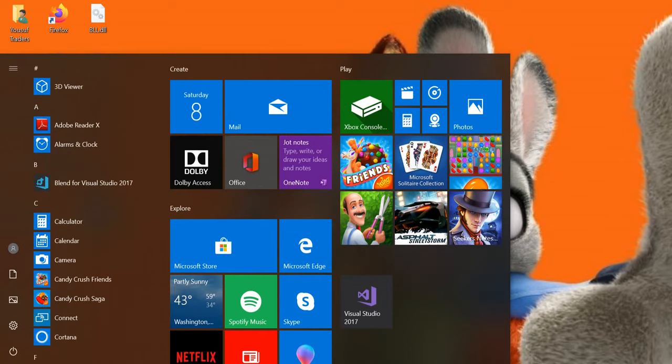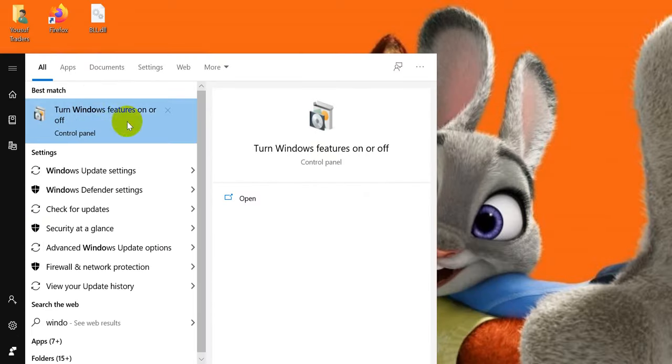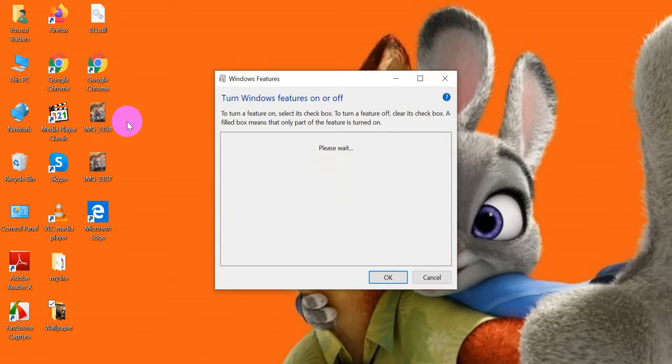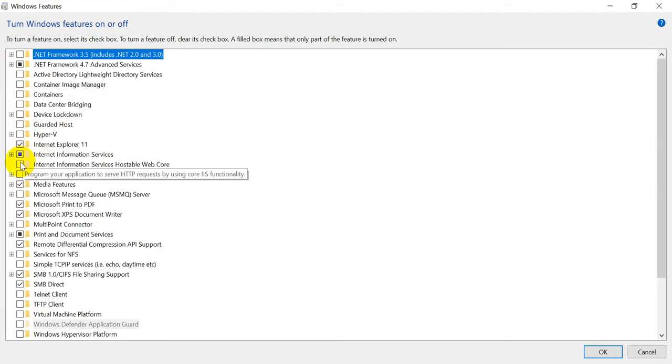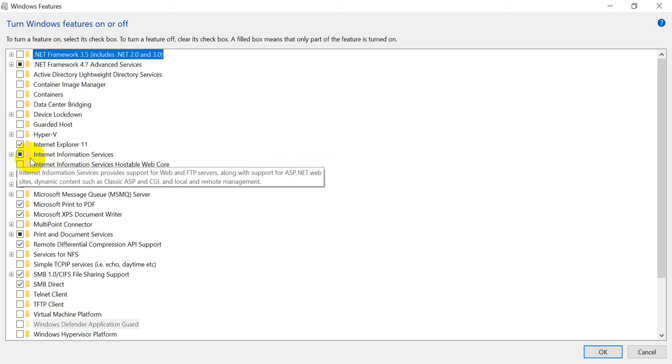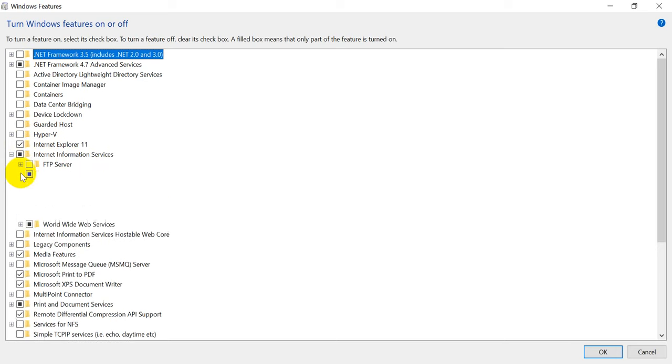If you haven't installed IIS, you need to search for Windows features, "Turn Windows features on or off." Just click it. Here you will find an option, IIS. You just have to check it and it will automatically install your IIS. As you can see, I'm showing you this, and you need to check each and everything that I have selected over here.